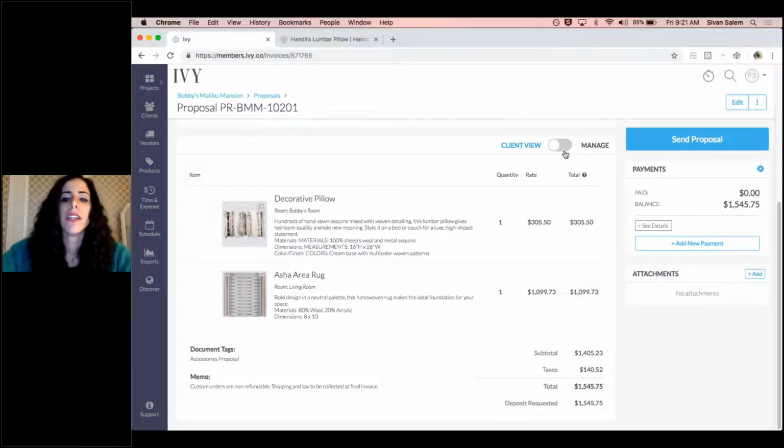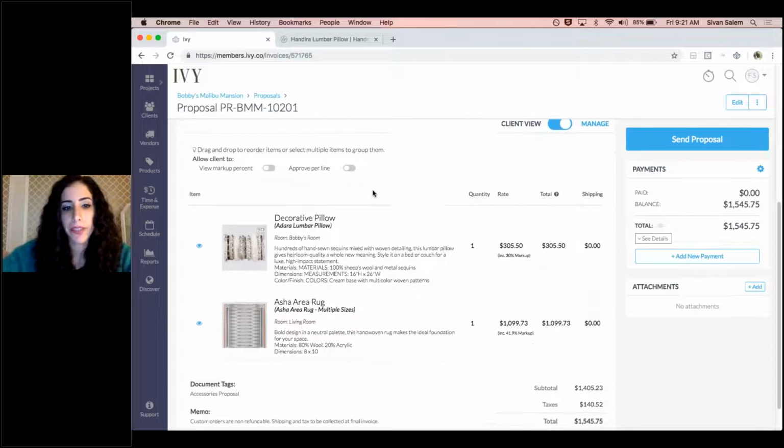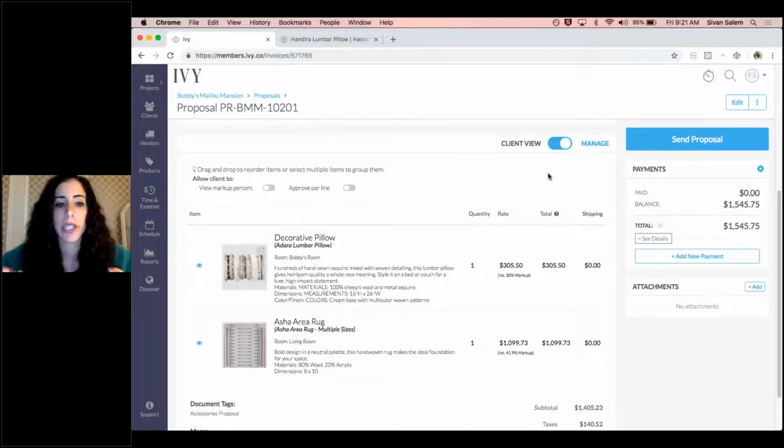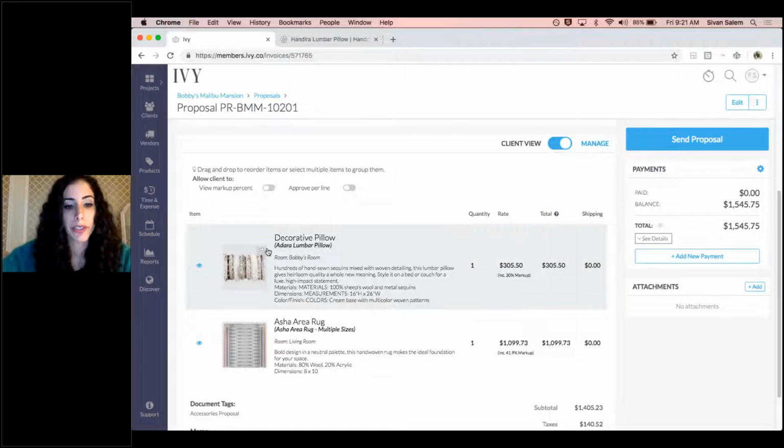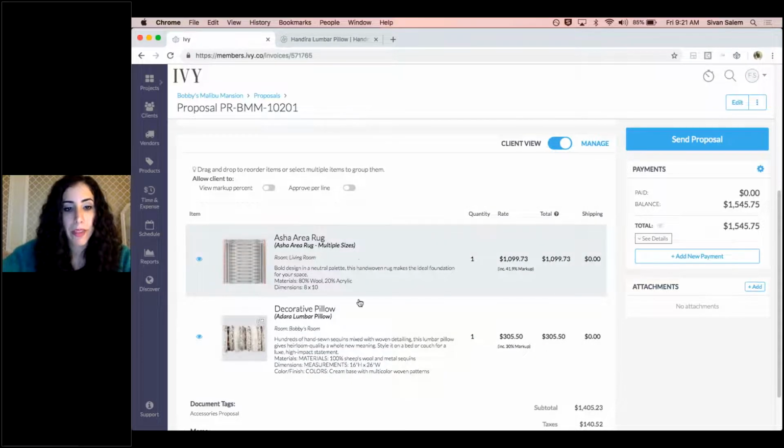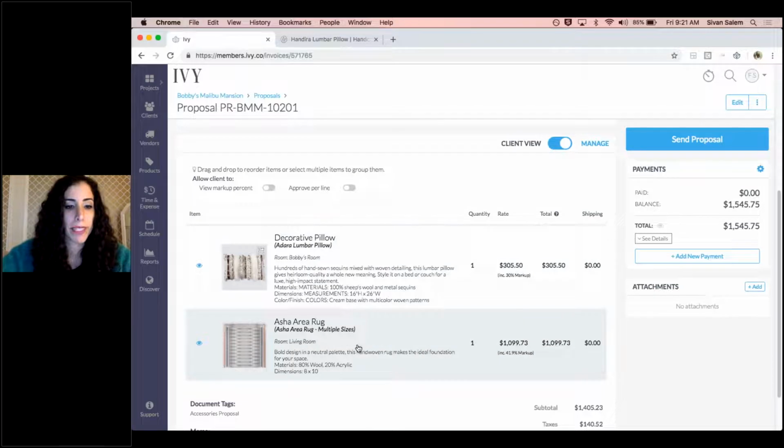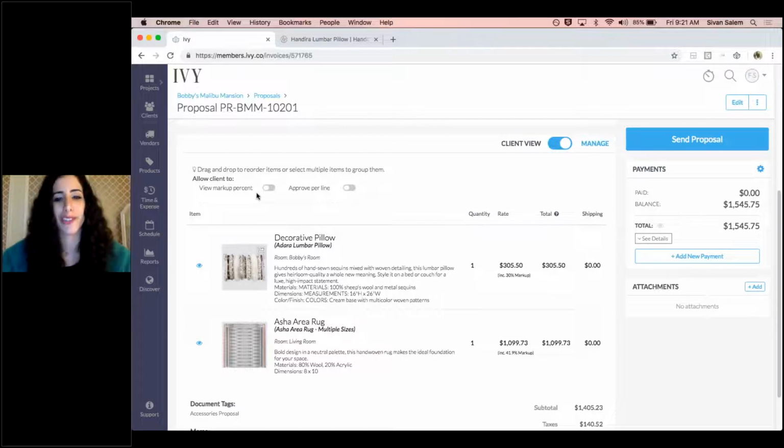Okay. When I toggle into manage mode, you'll see a couple of things. Manage mode is your internal mode. It allows you to do a couple of features that are not normally accessible on client view. For example, you'll see the original title versus the alias title. You could see the markup that's included, and you can also drag and drop. And you can group items together, request approval per line item, and allow your client to see markup percentage. Separate story.